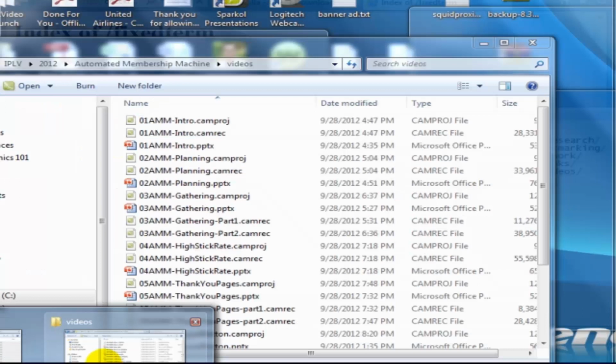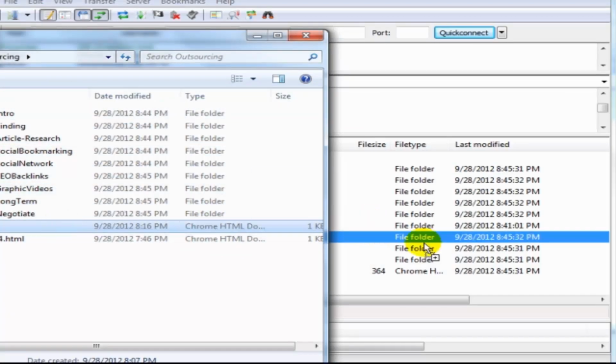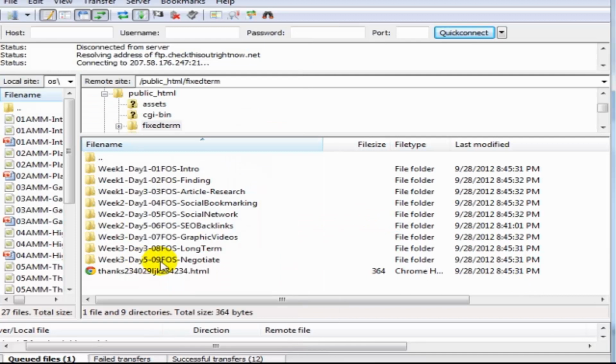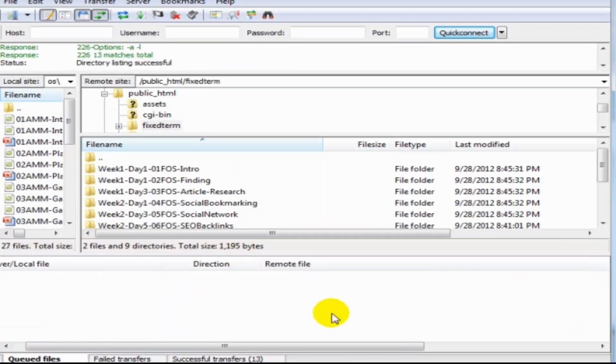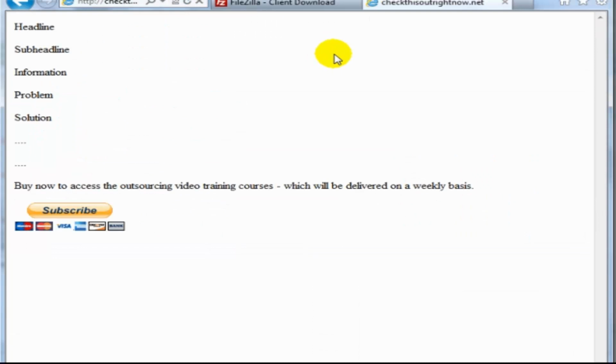And then we have the index.html file, which I'm going to go ahead and upload now that we have all those files here. So we're going to drag and drop the index.html file here. And if I go back here and click on refresh, you'll then notice that the index.html file is uploaded and we have our sales page here, and we're good to go.